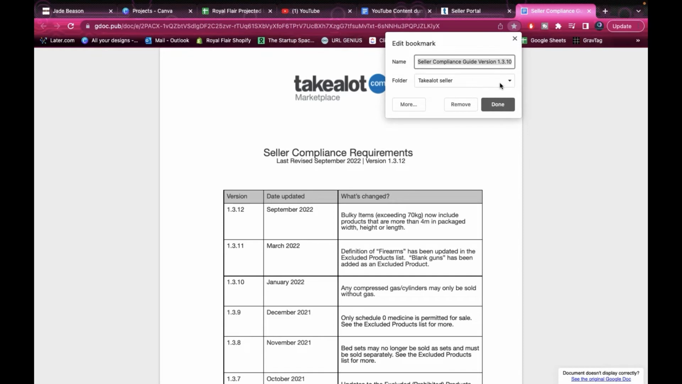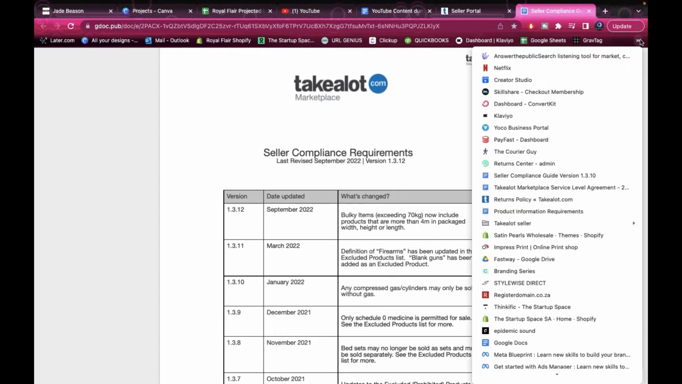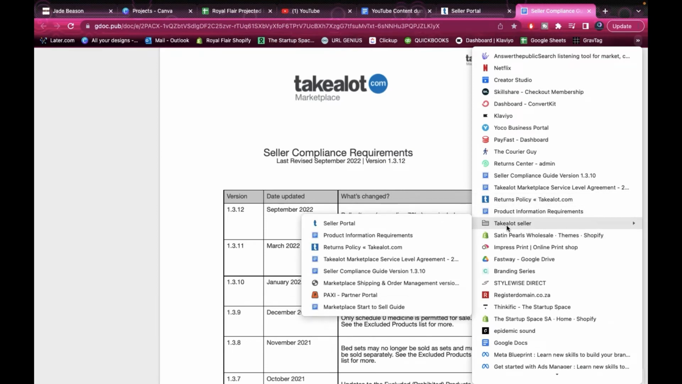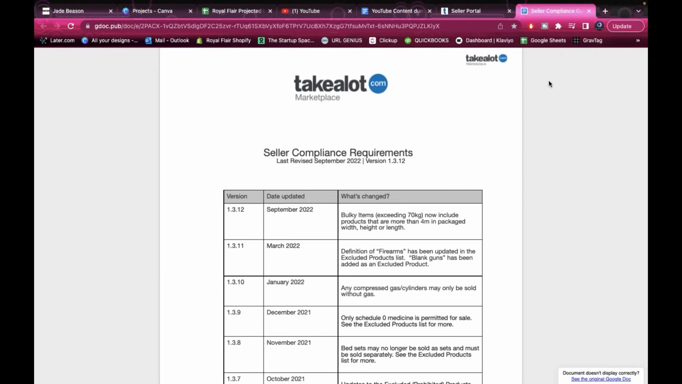So you would come here, and when you are bookmarking something, you'll click to bookmark, and then you can rename it if you want to. You can create a folder. So you can say choose another folder, and then you'll name your folder, and you can save it in that folder. So that's what I did. All my Takealot stuff is bookmarked in my Takealot seller bookmark folder here. There it is. So everything that I need is here. So make sure that you do that.